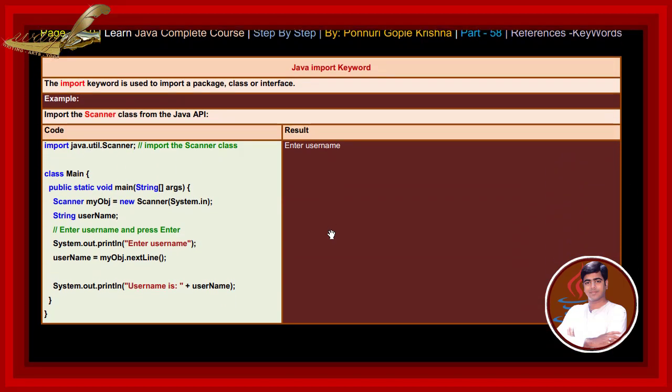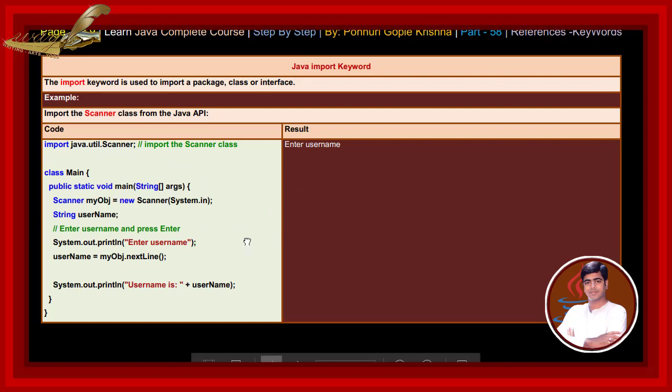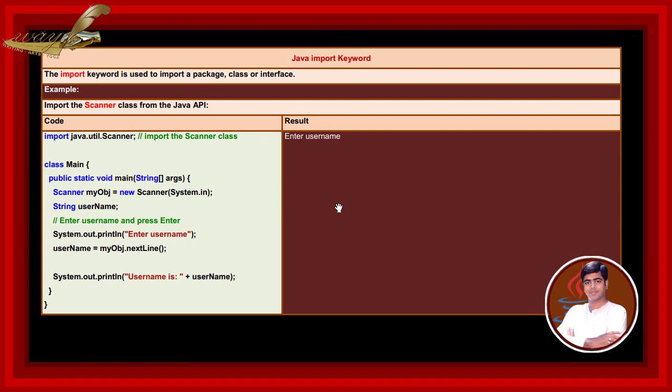Java import keyword. The import keyword is used to import a package, class or interface. Import the Scanner class from the Java API. See, now we are importing a class. Import java.util.Scanner. You enter a username and press enter. If we write and execute this code, the output result returns this. Enter username.